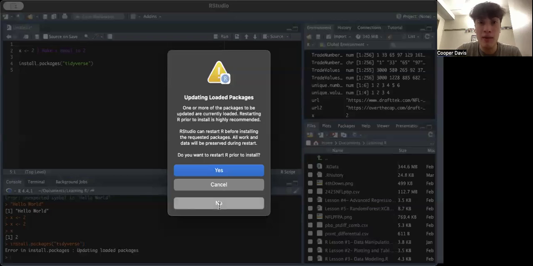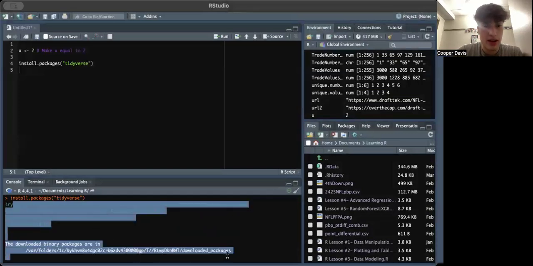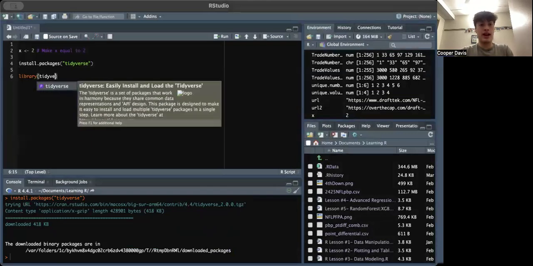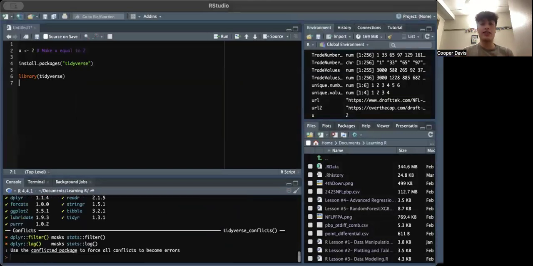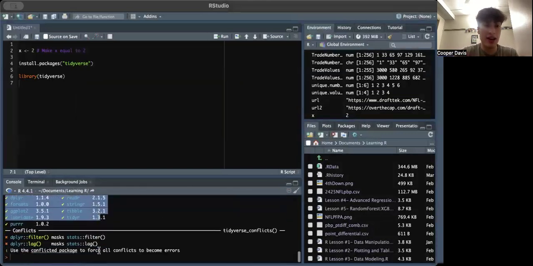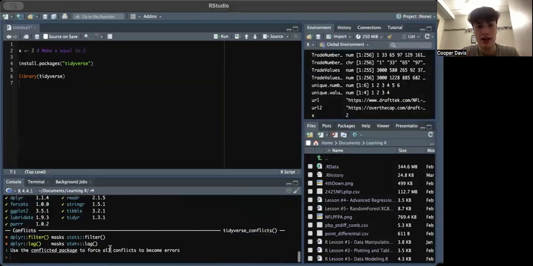I'm going to say no, and then it's going to install tidyverse. And once this runs, it's installed. So now that it's installed, we can run a function, library tidyverse. What this does is it loads in the library tidyverse. These are all the different packages that are part of tidyverse. It is a very helpful package because it contains all these other smaller packages.